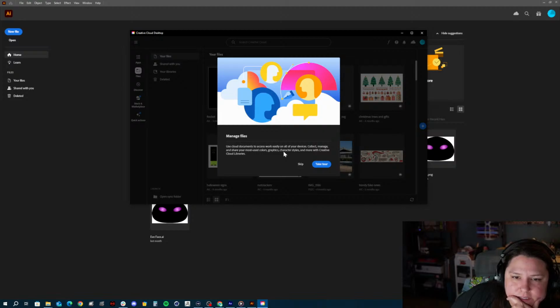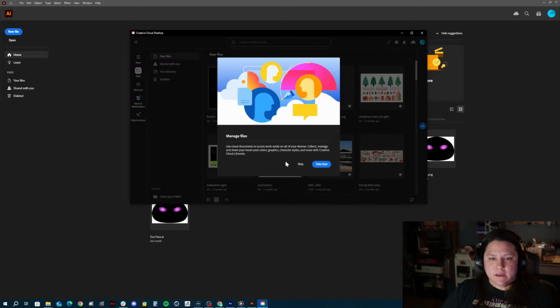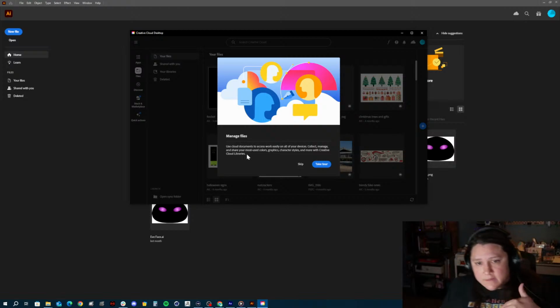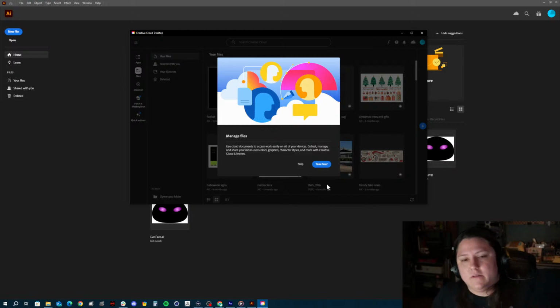Use cloud documents to access work easily on all of your devices. Collect, manage, and share your most used colors, graphics, character styles, and more with Creative Cloud libraries. The libraries is really cool. I use libraries a lot to save color palettes for clients, based on their company branding documents and guidelines. And so I'll save logos, because you can save vector logos in your libraries. You can also save graphics, any kind of colors that you want to use. I'm actually happy you said that because this is a great tip for you guys to know, and I just don't think about it.